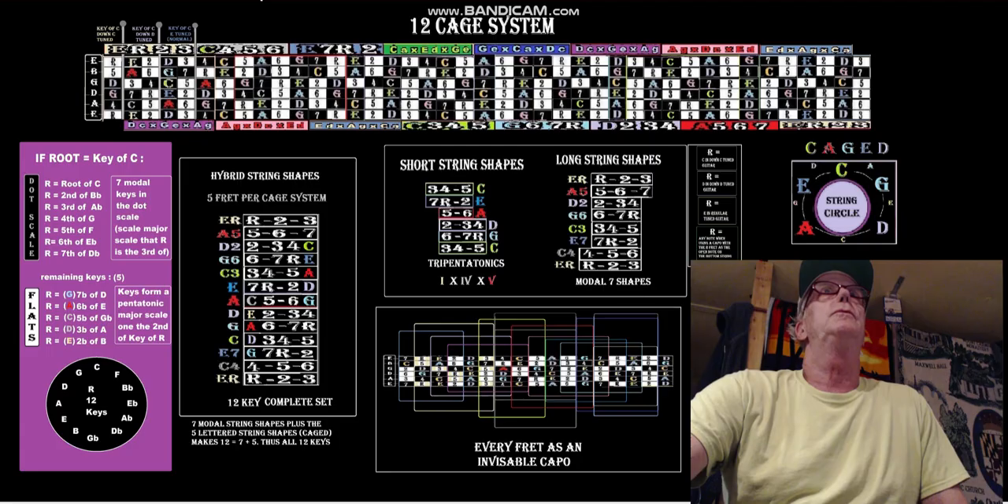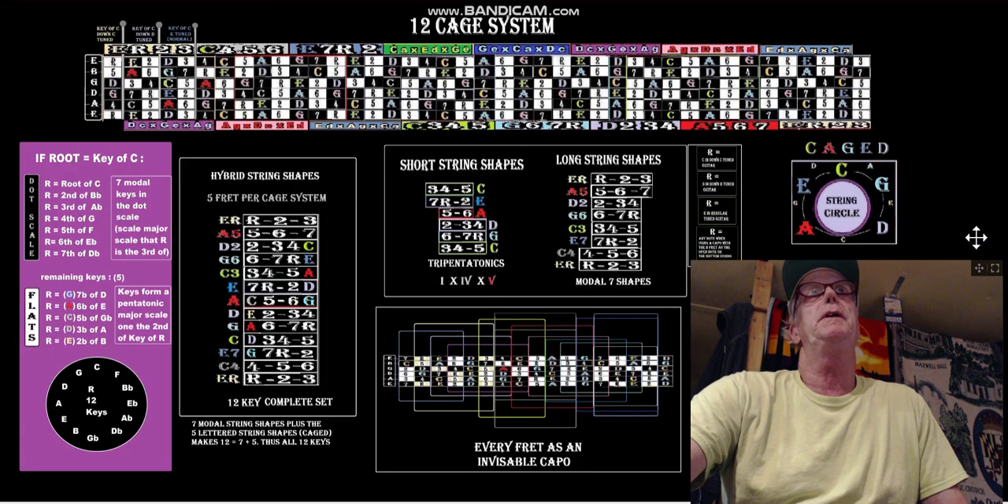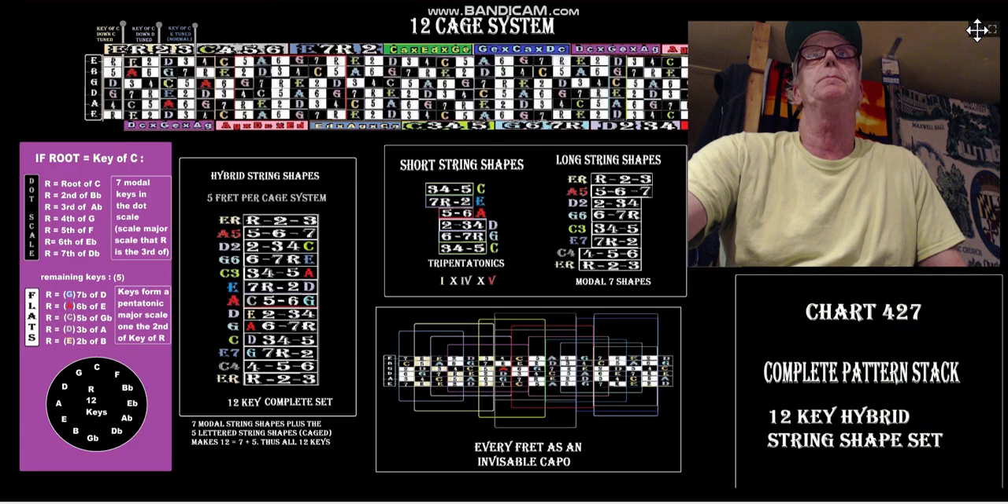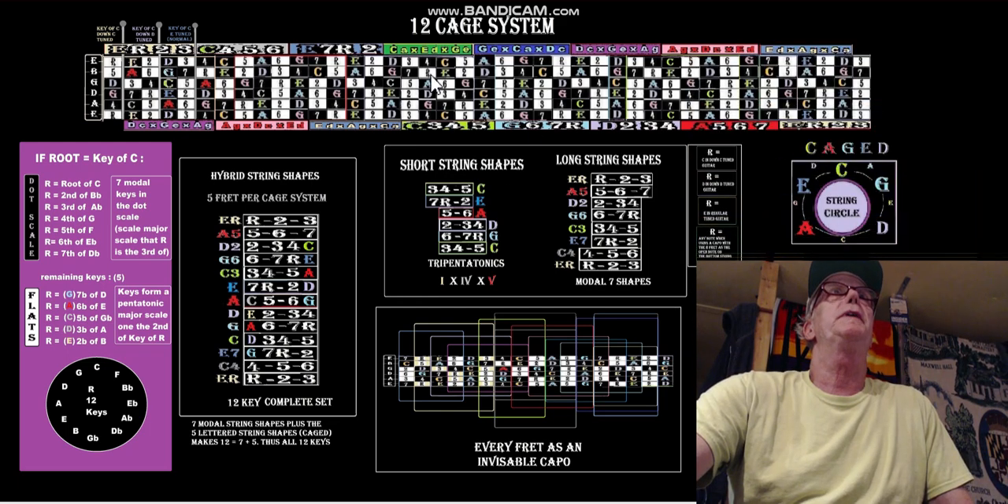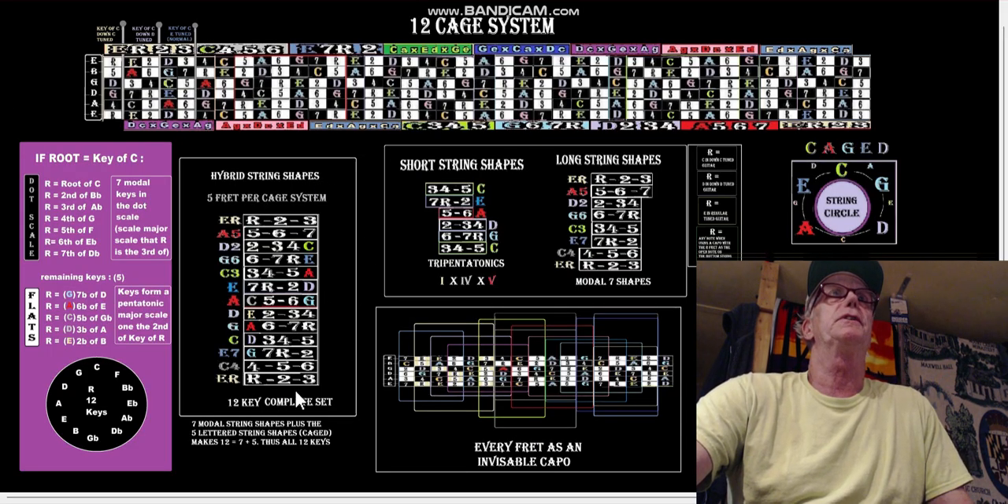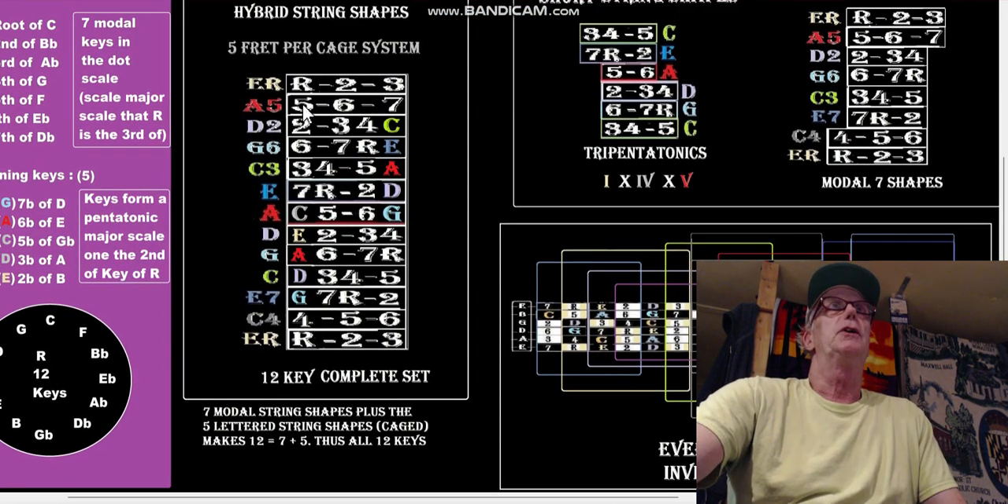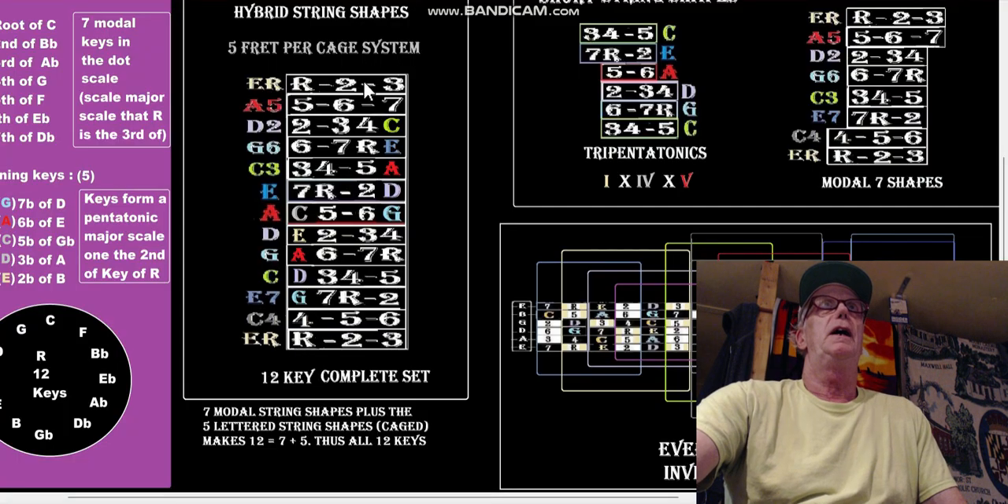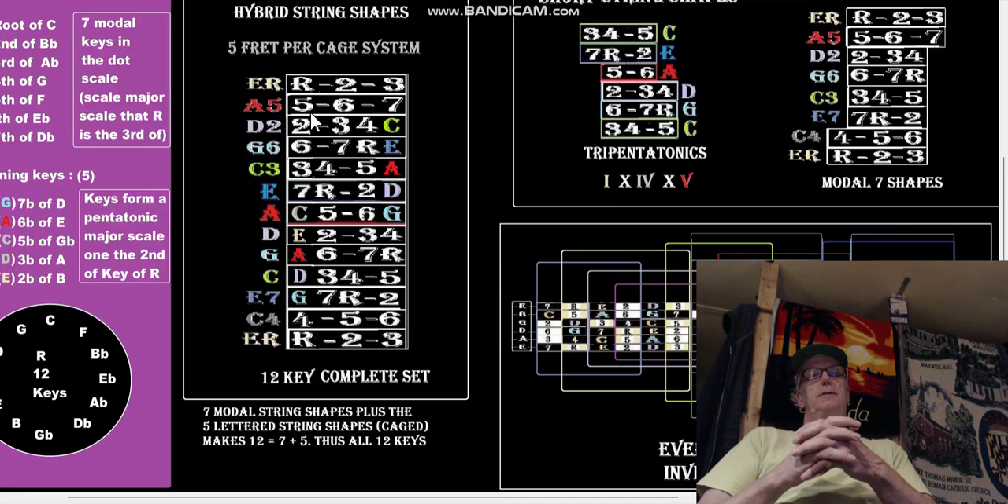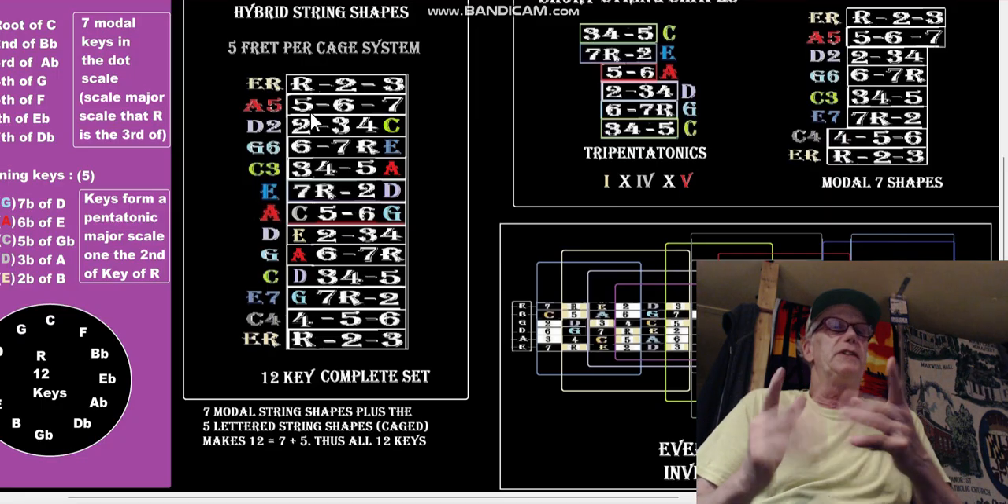So right here we have my most recent chart, the complete pattern stack, 12 key hybrid string shape set. It's the squared away hybrid string shape set, and guess what? It doesn't migrate anywhere. It goes right back to where it started from, but it's 13 high right here, 13 stories. That's bad luck, but this is a repeat, so it's actually 12. And you might have guessed it, 12 string shapes, 12 keys.